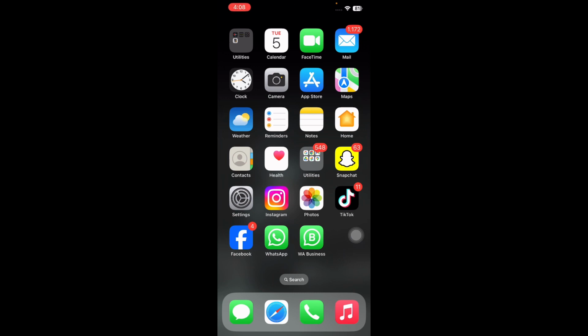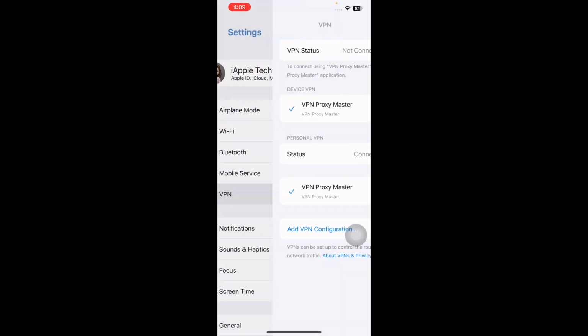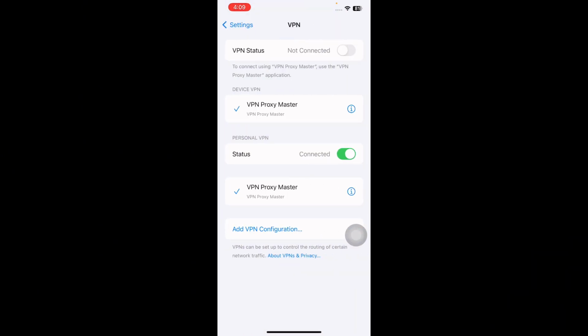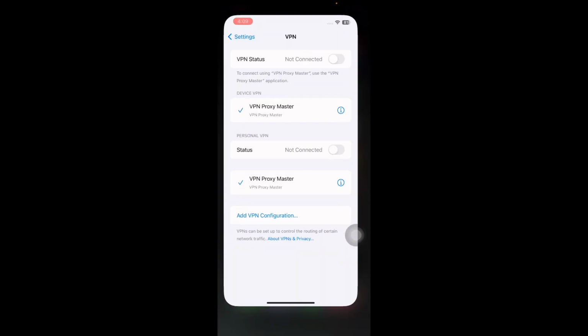If you suspect that your region might be the cause of My AI not showing up, ensure that your VPN is turned off. For this, go to Settings and then tap on VPN and then tap on the Status toggle button to disable it. And you are done.